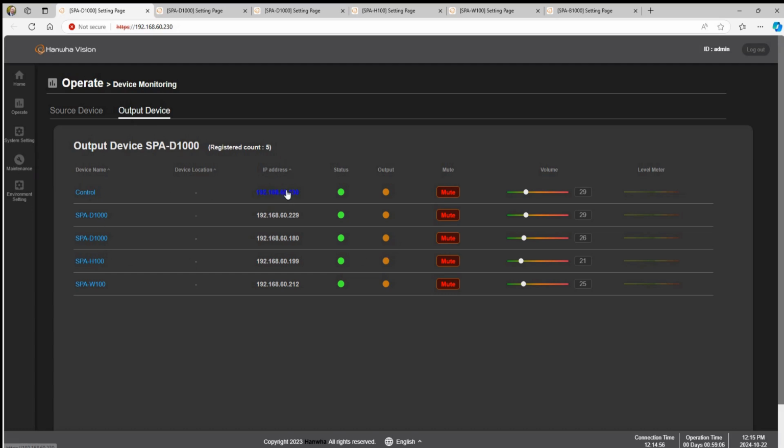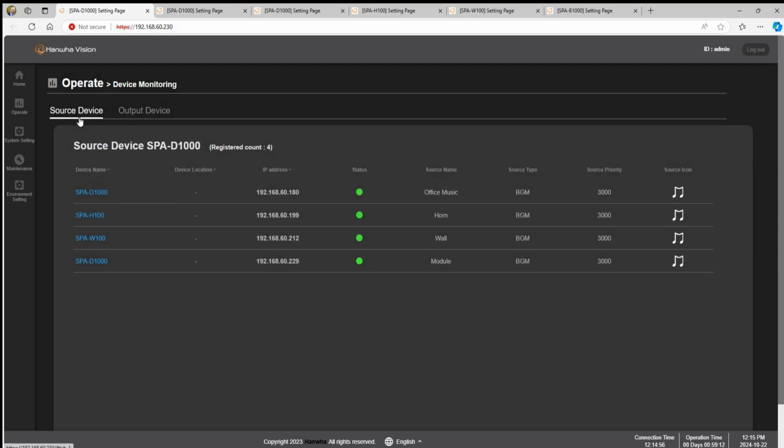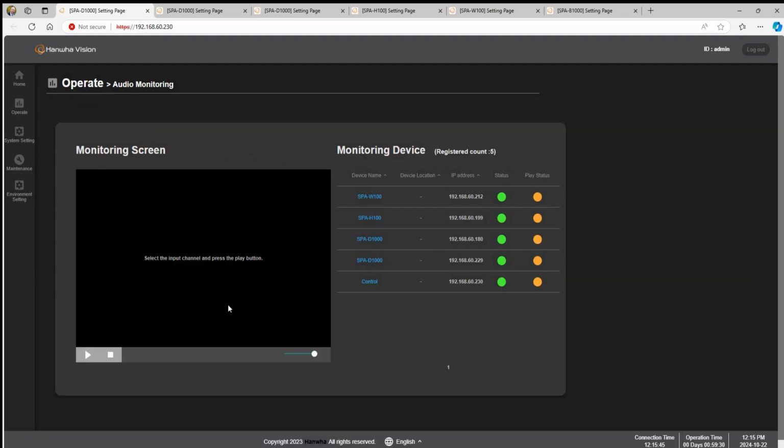I can also click on the IP address to open up the web page for each one, and there's a level meter, VU meter. There's a source device. We can see which sources we have. So again, we've got my source here for my scheduler. We have my wall. We have my horn. You can see I didn't set any of them up for TTS, so I should probably fix that as well. Audio monitoring is where I'd be able to see and hear the audio from each speaker. I'm not playing anything yet, so we'll come back to that.